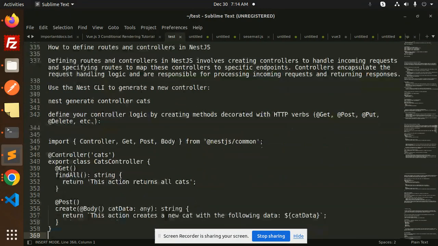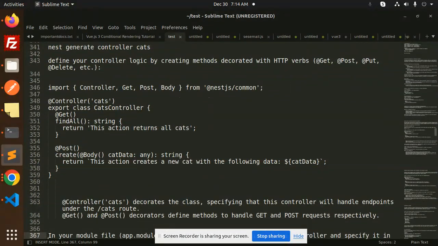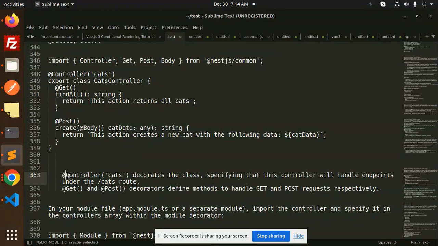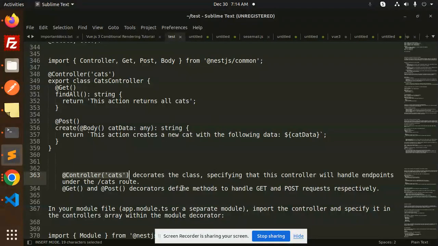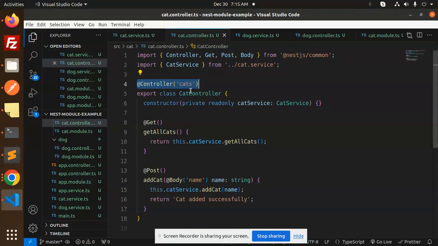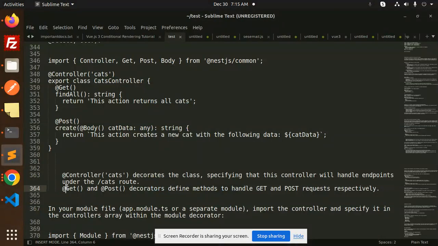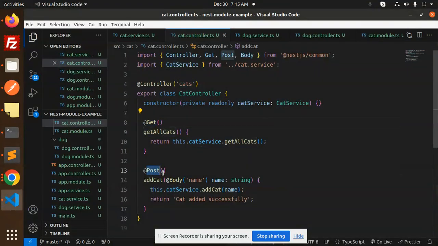Okay, so here, in the previous videos we have already learned about this, like @Controller('cats'). If I go to that one, @Controller('cats'), you can see that it decorates the class, specifying that this controller will handle the endpoints under the cats route. So this is the cats route, and whatever you mention next will go under the cats module, right? The @Get and @Post decorators define the methods to handle GET and POST requests. So here we have a GET request, then we have a POST request.